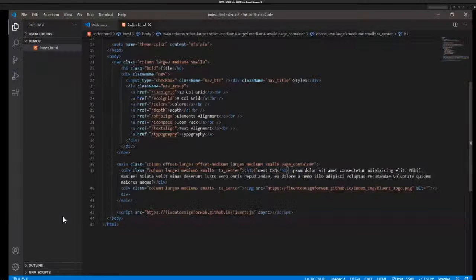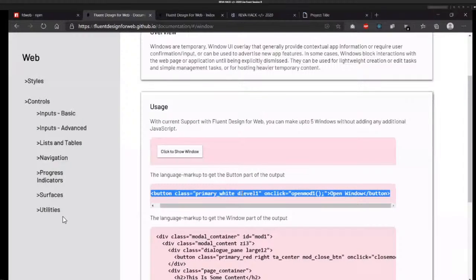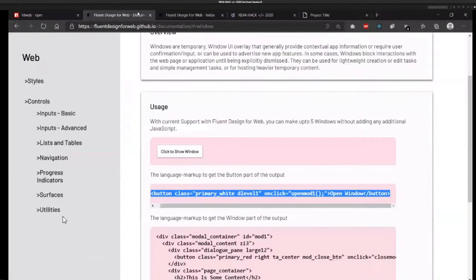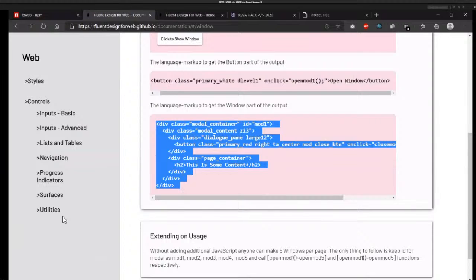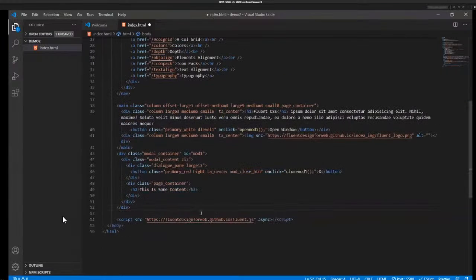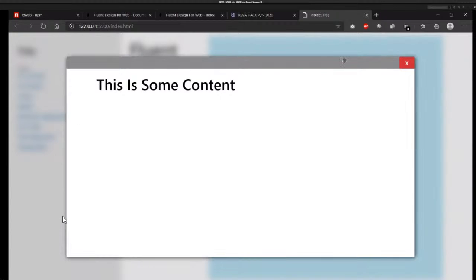So you can go to your web page and paste your button here. Just check now. There's an open window button. Right now, there's nothing popping up, but when we paste this, there will be some content coming up. Yeah, so this is some content. Primary, okay, yeah. Let's check out. So you can see the content. This is some content, and a modal window popped up, and the background image is blurred out.